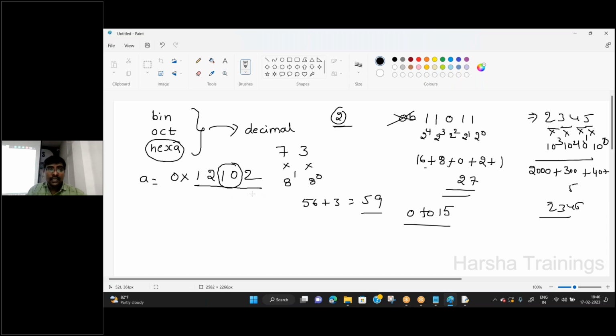But how does the system take it? 2 into 16 power 0, 0 into 16 power 1, 1 into 16 square, 16 cube, 16 power 4. Now you got the point. System takes digit by digit. Even though you require 10, you are writing 10, but system takes it as two separate digits, 1 and 0. That is the reason at any point of time, if you need 10, use the letter A.